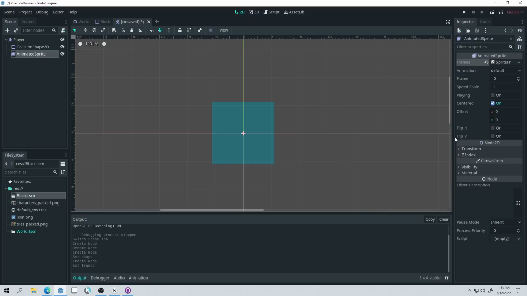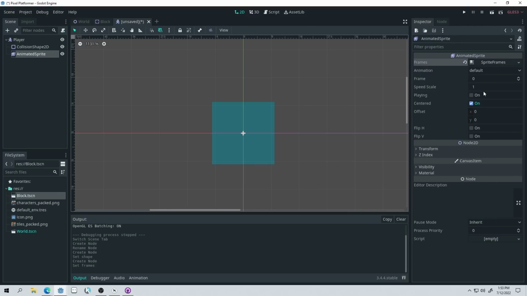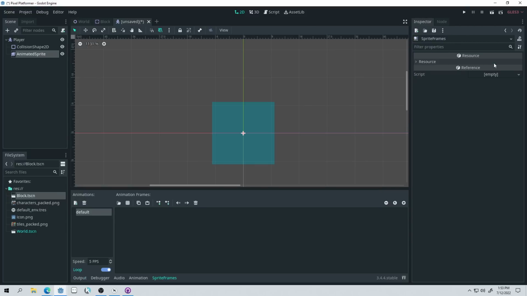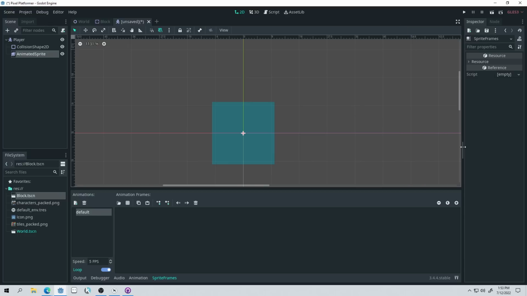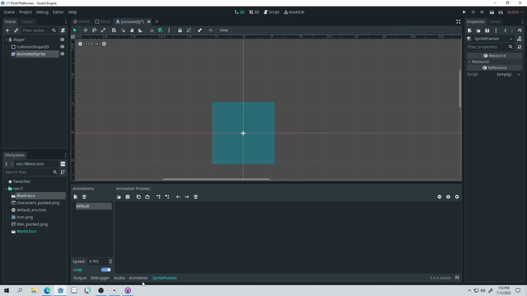And usually it opens up a tab when you do that, but it didn't this time. But I bet if I click on this, yep, so I just clicked on frames and it opened it up. You can see this new sprite frames tab. We need an animation here. I'm going to double click on this and we'll name this idle.